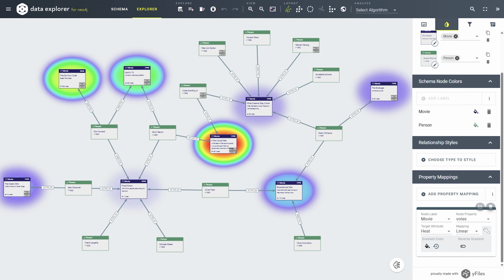That's it for the overview. Feel free to explore and create your own beautiful visualizations in Data Explorer.